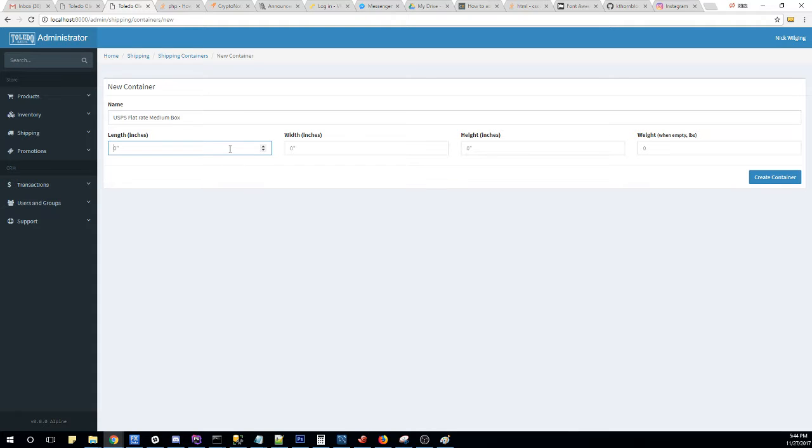Basically, you're just going to take the length, width, and height of the container and enter it here. I'm not entirely sure off the top of my head what the dimensions of a medium flat rate box are, but we'll just say it is a 10 by 10 by 5. So it's a box, like an actual cube: 10 inches by 10 inches, and 5 inches tall. And the weight when empty on average is going to be 0.